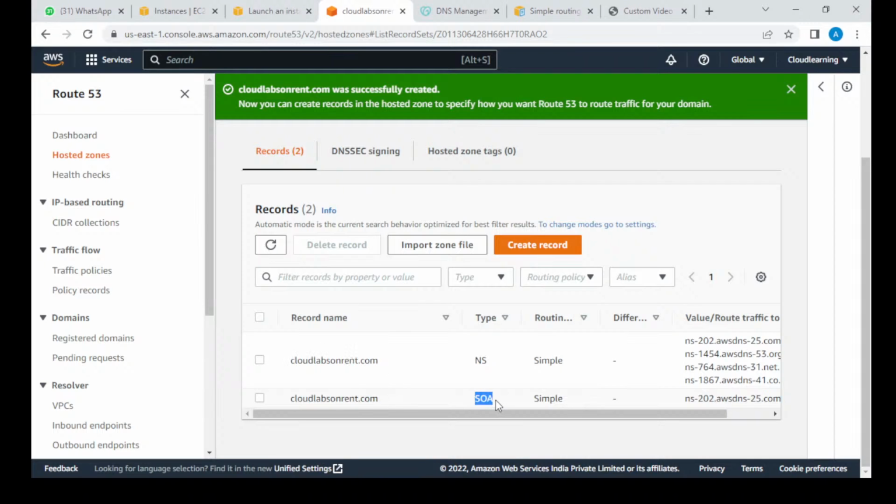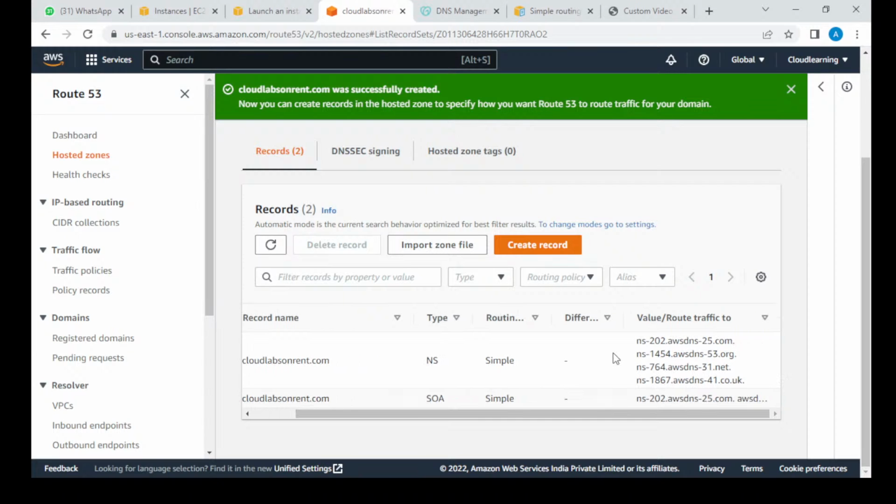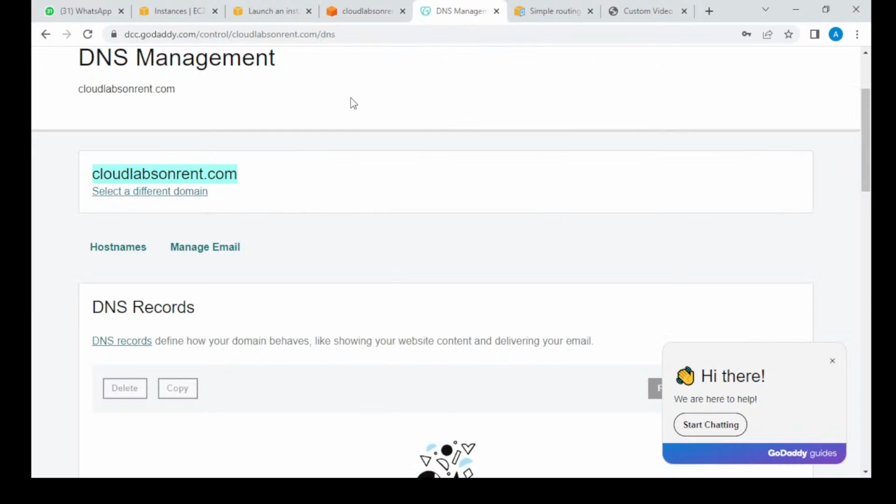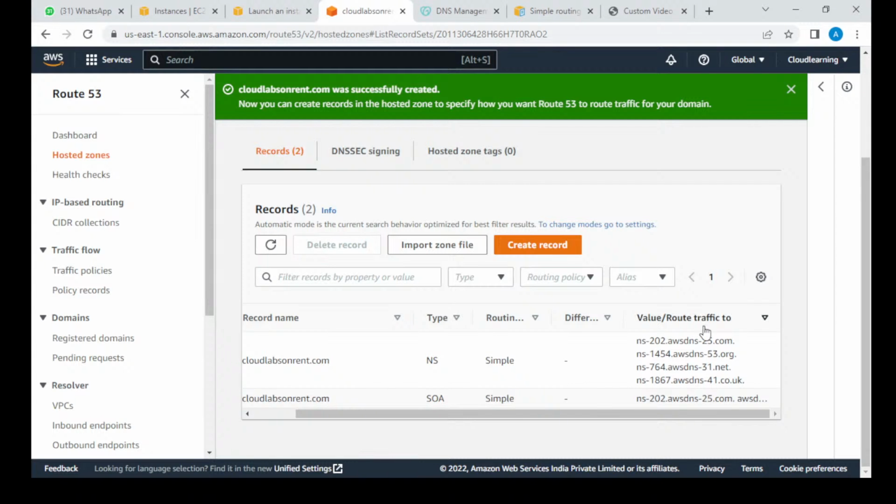SOA is start of authority. Right now we don't have to work on the start of authority. It gives you the DNS information only. We need to focus more on the 4 name servers. So what we need to do is tell these 4 name servers to the platform from where we have purchased the domain. We need to update these 4 name servers on the platform where we have purchased the domain. I have purchased the domain on GoDaddy, so I have to tell GoDaddy that this domain should be resolved by these 4 name servers that are provided by Route 53.